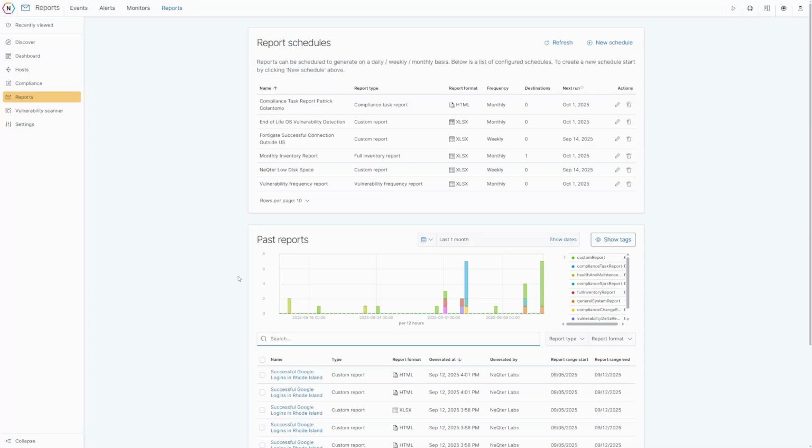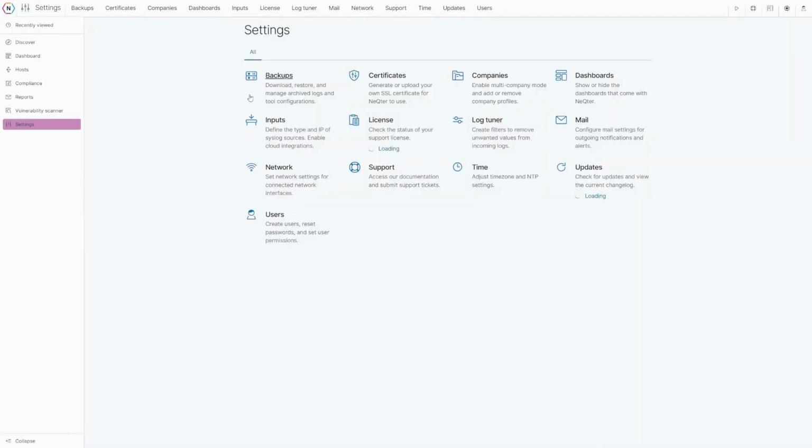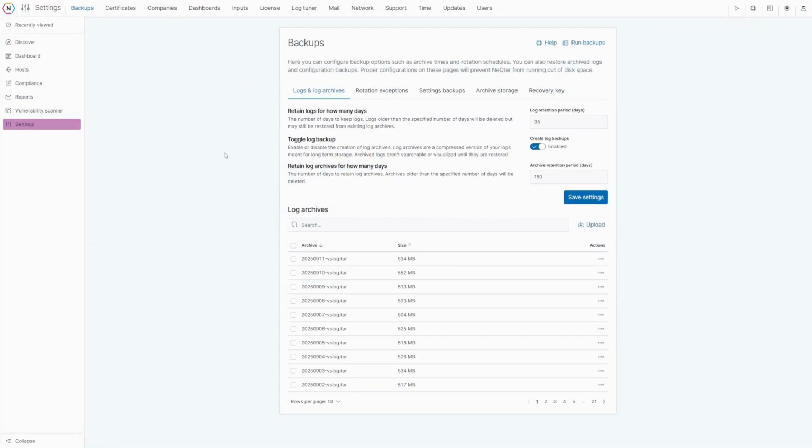So to round out the last area of SIEM, we'll go into settings. And this is where we can establish how long we are maintaining the NeQter logs for. There are two ways that we store logs. First and foremost is visualized log data. What we were looking at on the dashboards in the discovery area, all of the logs are visualized logs. That is what this first setting is right up here. So right now I'm keeping 35 days for the visualized logs.